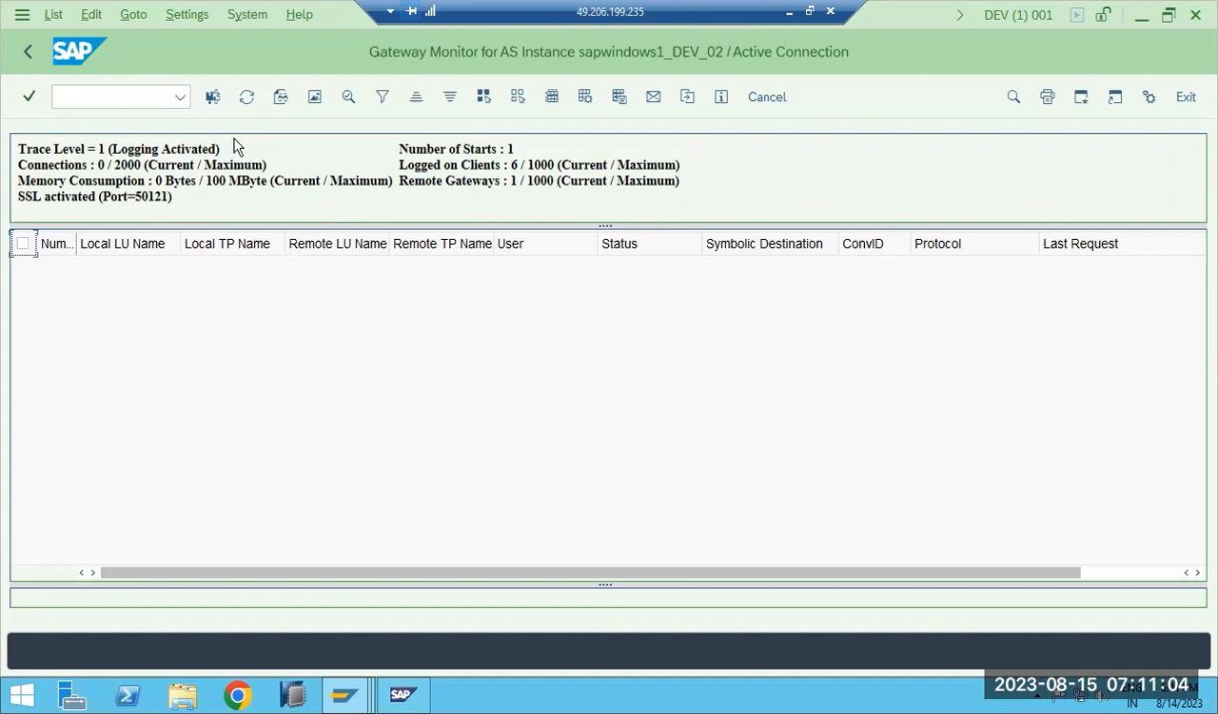For every gateway, there is a limitation. You can see the limit is 2000 connections here. The current connections are 2000. Logged-on clients are 1000 connections. Remote gateway means remote systems can attend only 1000. So as per the system limit, the system will allow only 2000 connections. 2000 connections means 2000 users can log in at the same time in the system.